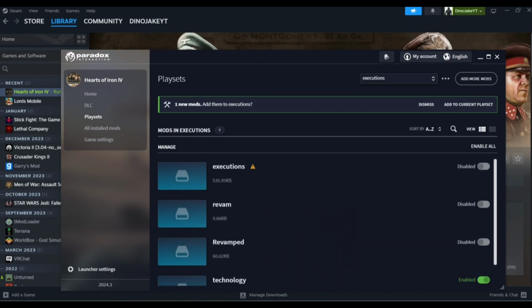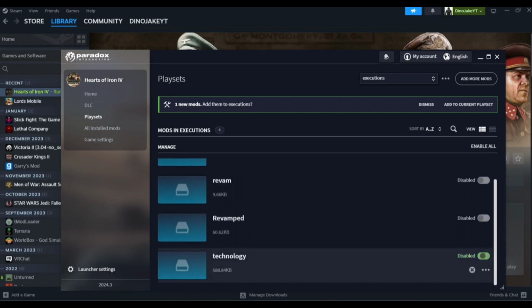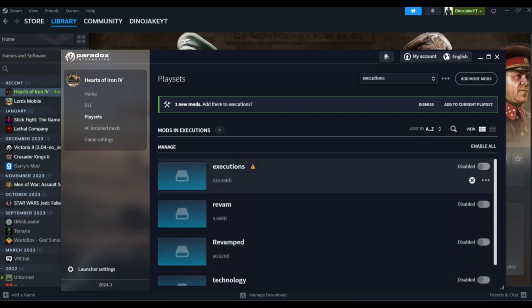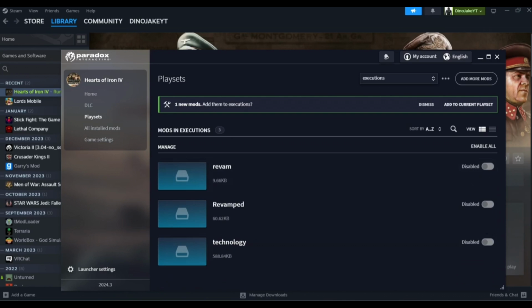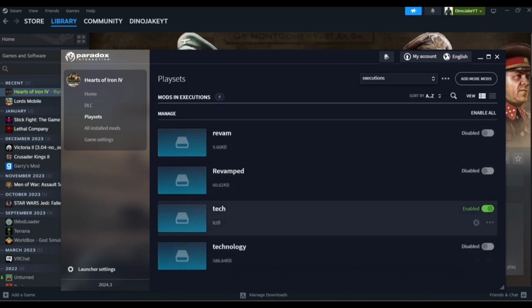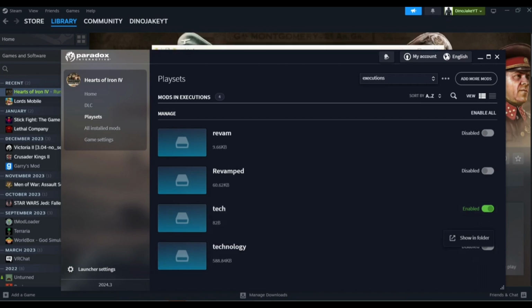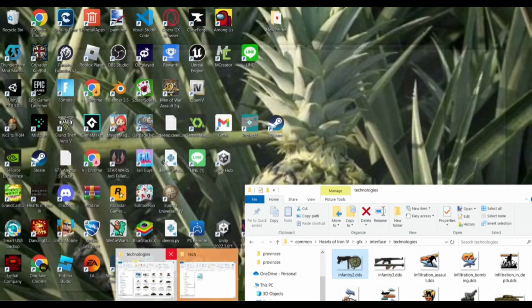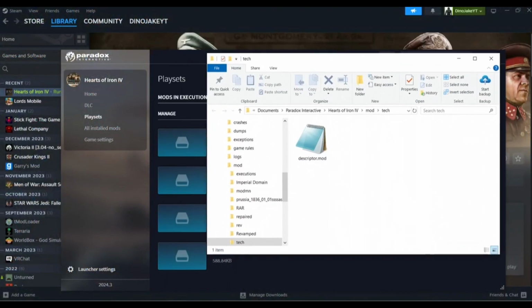Go to play sets, and you won't have anything in here. I should have started with nothing in here, but. So you click add to play set, and you have tech. I was testing it earlier. So now what we want to do is click these three dots and show in folder. It's important you do that because you can't make a mod without the folder. I'll close this one. All right, we got this.